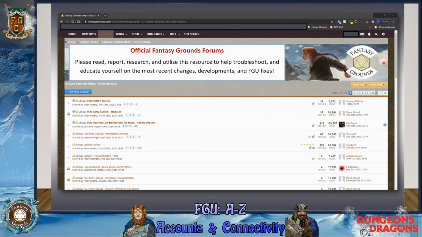And here is an example of the forums. There is a section in the forums called Fantasy Grounds Unity Early Release. When you have issues, come here, do a little reading, see if someone else is already having a problem such as yours. Also, if you want to know the latest updates, like here you have the Fantasy Grounds Early Access updates. This will tell you all the major updates that have happened.